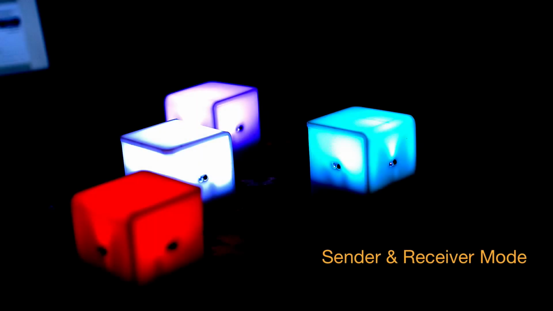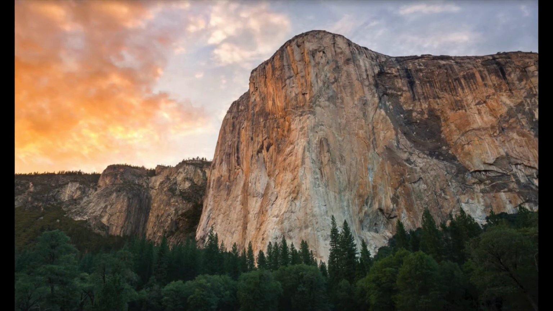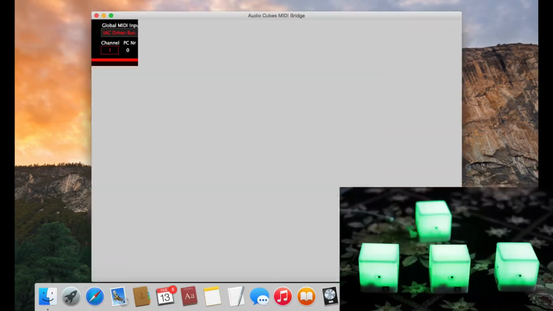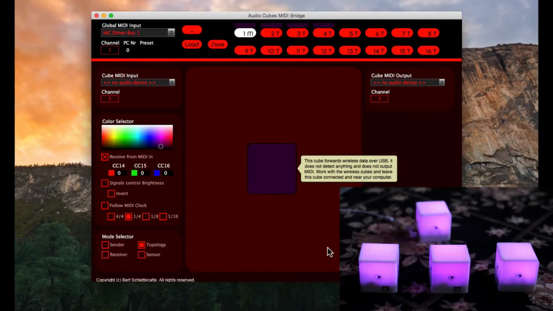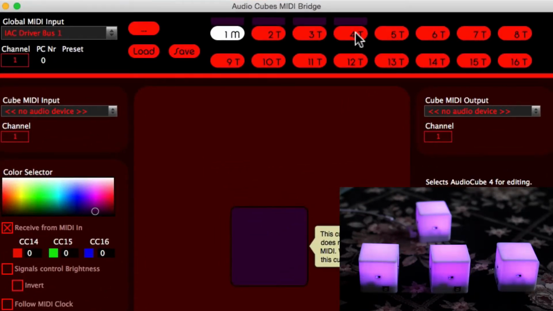In this video, we will look at how the sender and receiver mode works with the AudioCubes. I'm going to open up MidiBridge. I have one cube connected to my computer and 3 other cubes turned on as well. As you can see, MidiBridge has detected all 4 cubes and set them to the same default color.